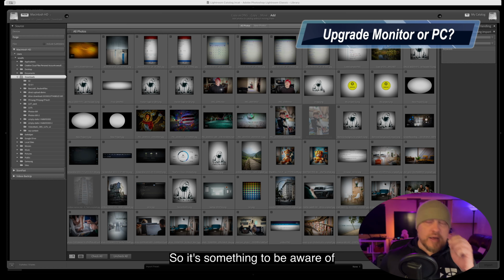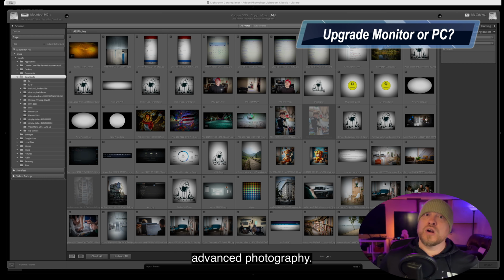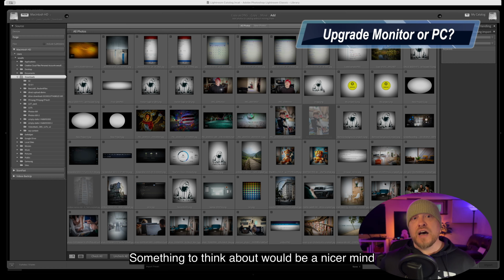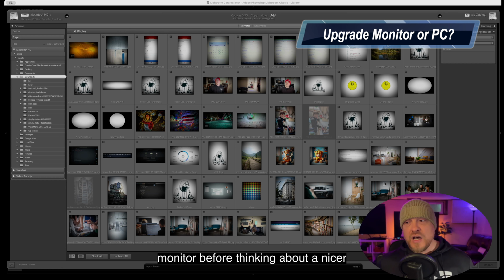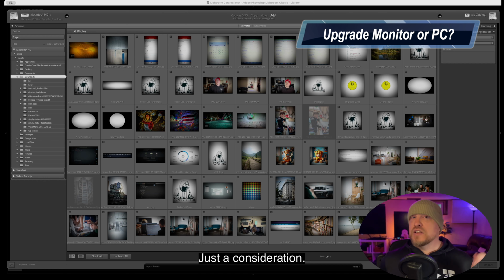So it's something to be aware of as you're thinking about and growing into more and more advanced photography. Something to think about would be a nicer monitor before thinking about a nicer desktop, a nicer PC, a nicer Mac to go along with that. Just a consideration.